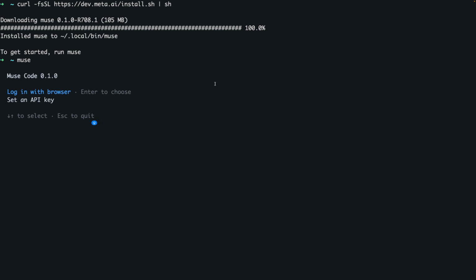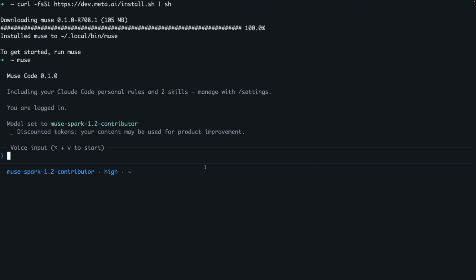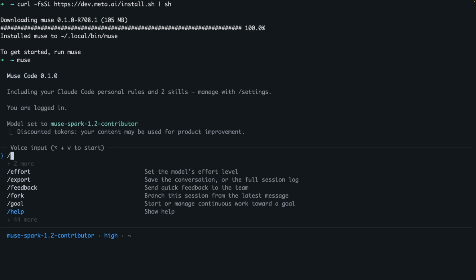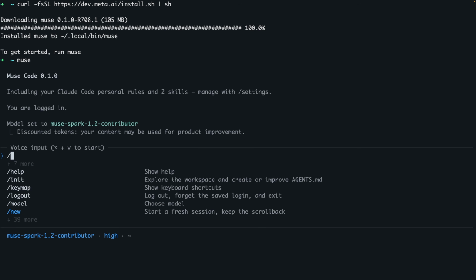Let's get back to the installation. I'm going to log in with the browser. So this is how Muse Code looks after you log in. When you type / you can see all the commands that are available with this tool. I'm not going to cover all the commands right now, but I'm going to do it in the following videos, so make sure to subscribe and like this video.